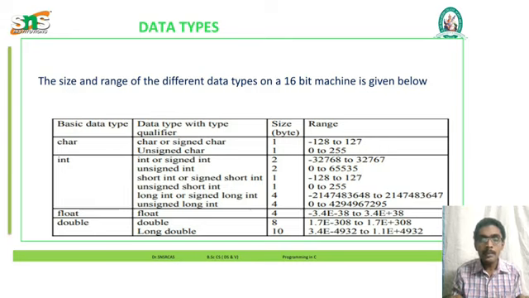For the int type, int or signed int, the memory size is 2 bytes. The values range from -32,768 to 32,767. Whereas for unsigned int, the memory space is 2 bytes. The values range from 0 to 65,535. For short int or signed short int, the memory space is 1 byte. Values range from -128 to 127. For unsigned short int, the memory size is 1 byte. The values range from 0 to 255.